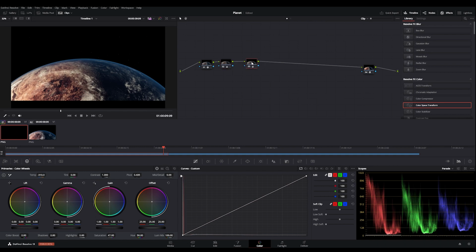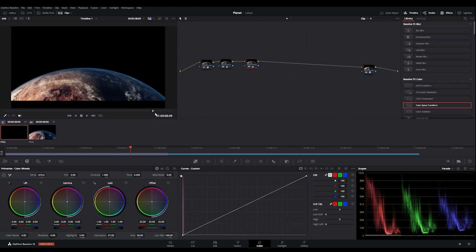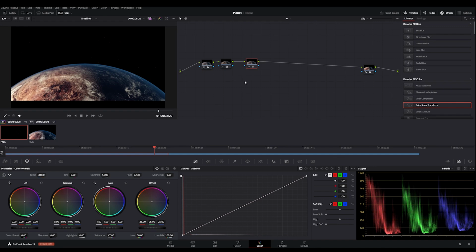All right, and as you can see, I start adding serial nodes and move on with the grading to the final graded shot. Okay, so that is the workflow I do in DaVinci.